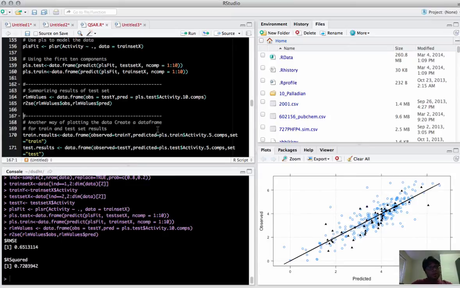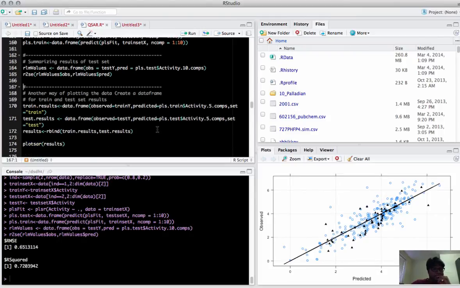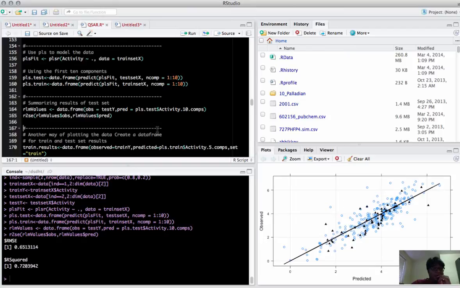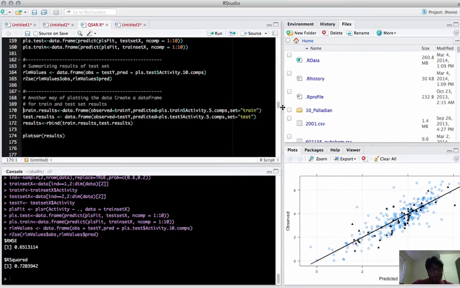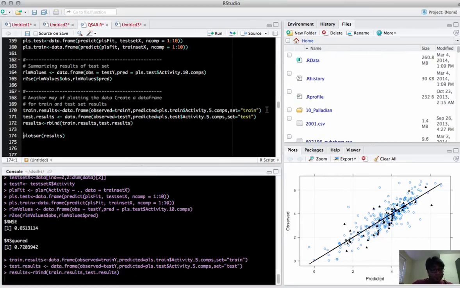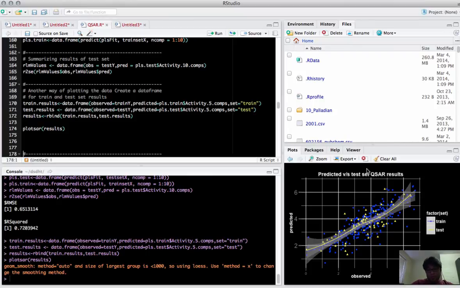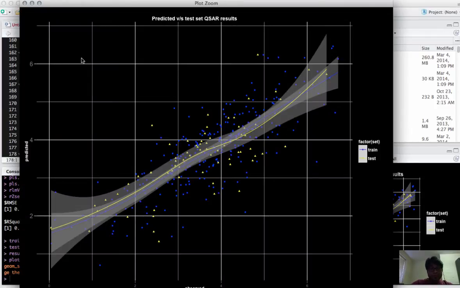Now we want to see how many components are good to reduce the RMSE, the root mean square error, and increase the R squared value. For that, Caret has provided the PLS tune, which I will show you later, and then I just make the plot. It's a very nice plot here. I created a function which plots the black points and shows the regression line, and the yellow ones are the test and blue are the training set points.